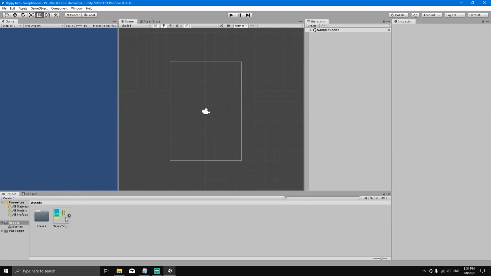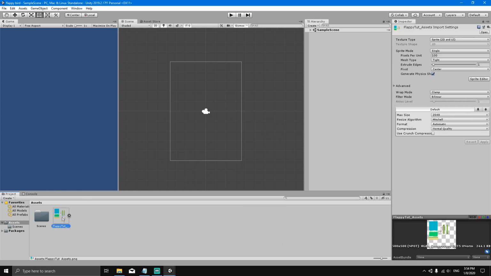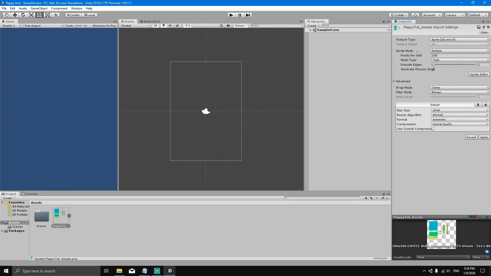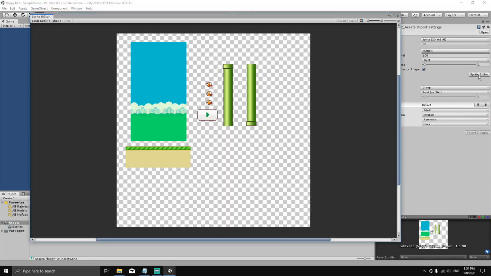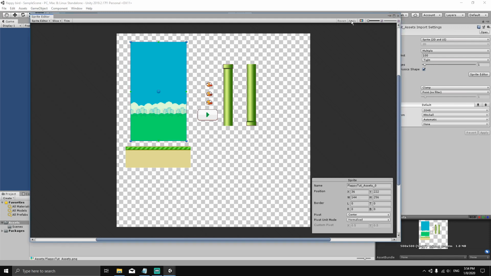So now that we have our sprites, we need to select them here in Unity, and then select Multiple for the sprite mode, because we have multiple sprites. Then we're going to set the filter mode to point (no filter) and the compression quality to none, and then hit Apply. Now we hit the Sprite Editor, hit Slice here at the top and Slice again, and then hit Apply.